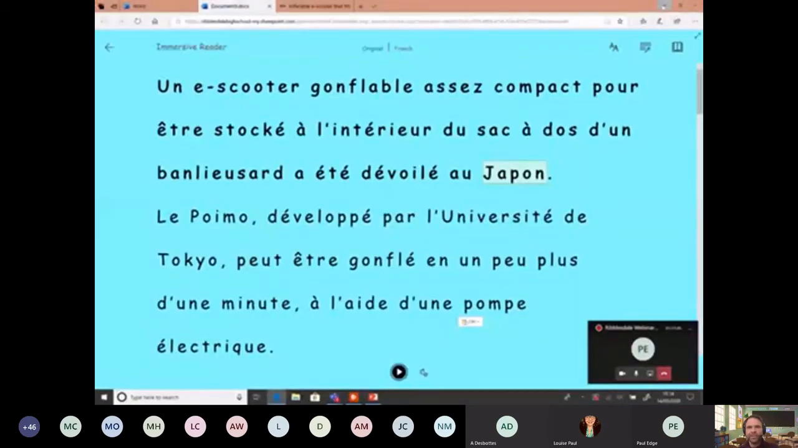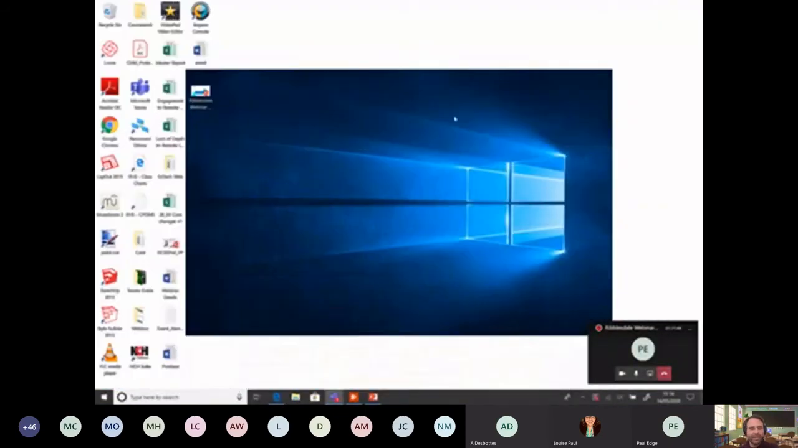Okay, now the next tool I'm going to show you is something which is called Office Lens. Now I'm sure this probably isn't new to a lot of people, but I just want to show you the reasons why I use Office Lens.